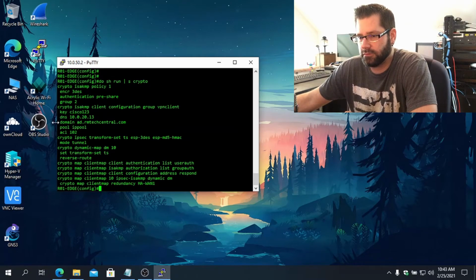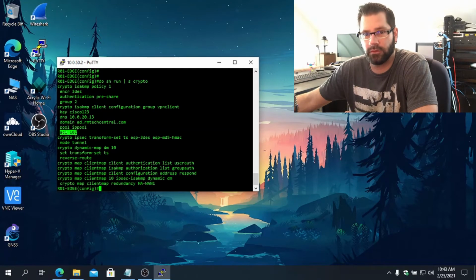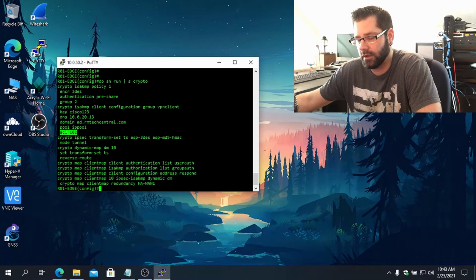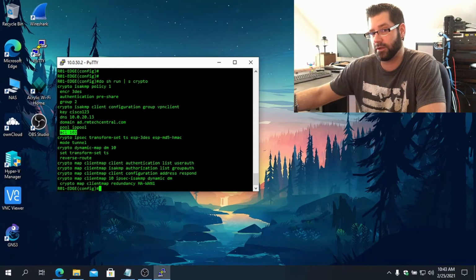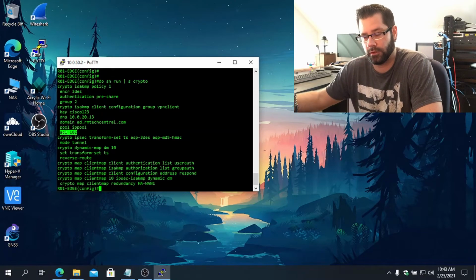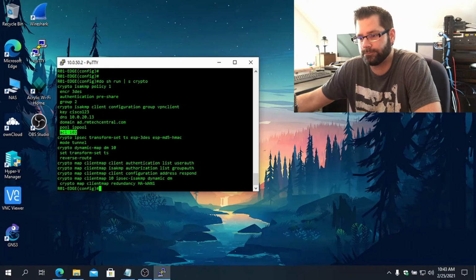Okay, so we still need to define the IP pool, and then we need to define the access control list for the interesting traffic, and then modify the access list for network address translation. And then, like I said at the beginning, since I'm running zone-based firewall, I need to punch a hole through the firewall to allow the VPN traffic through.